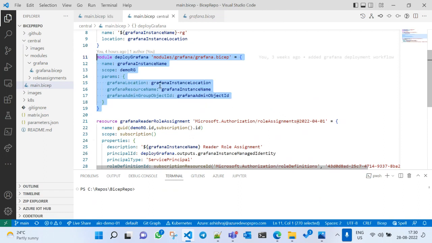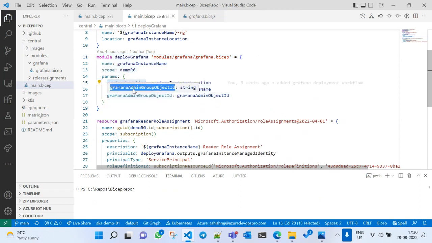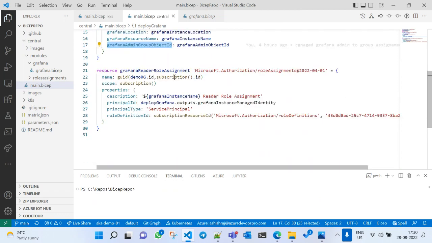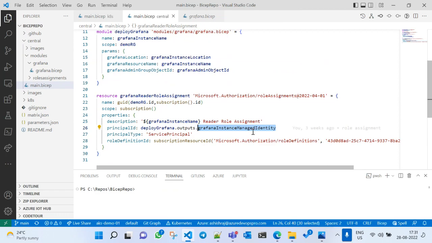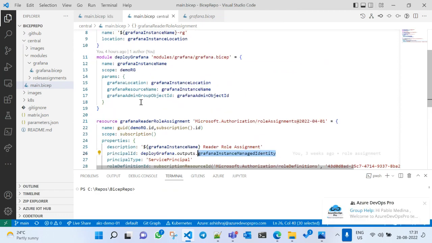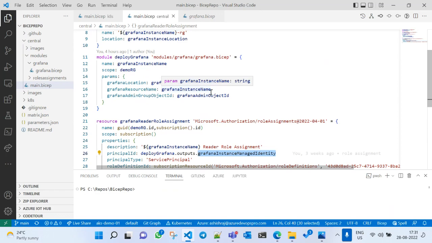And based on these parameters, so what is the location, what is the resource group name, what is the admin group object ID. The next thing is, again, I'm doing a role assignment. Now this role assignment is for the monitoring reader assignment for Grafana itself. So you can see I'm providing a Grafana instance managed ID. When you create a Grafana, it will have a managed identity of that Grafana resource.